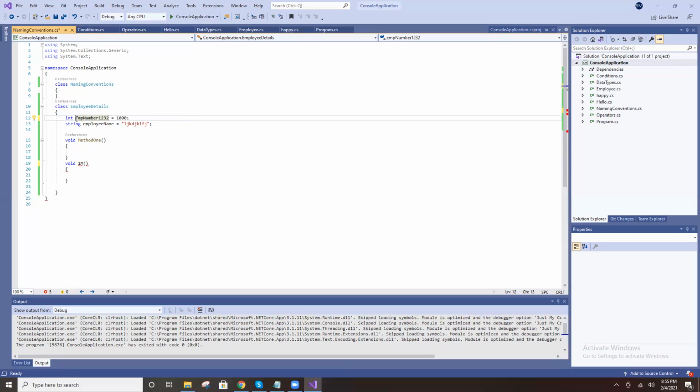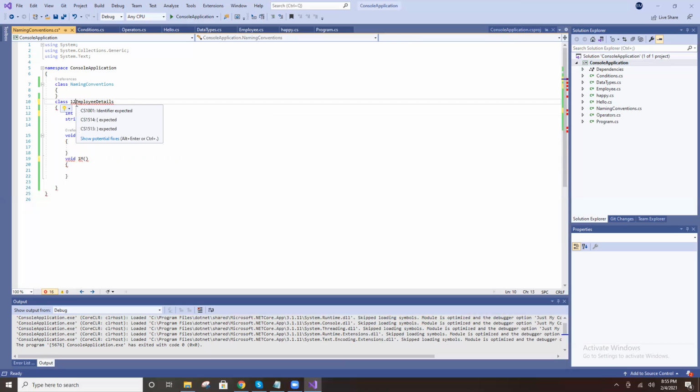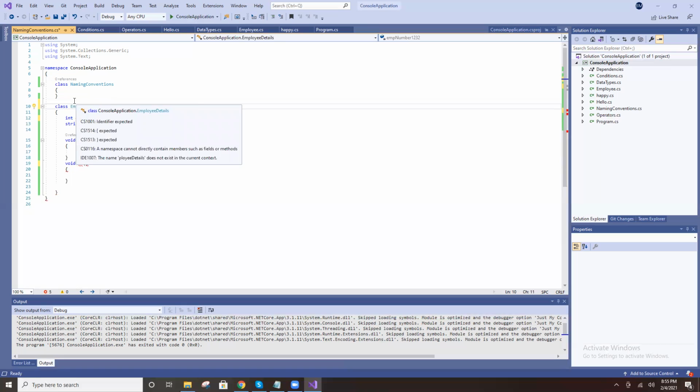Starting with a digit is not possible. The same rule applies here also. Why? 1, 2 is a digit, right? It is not possible for any class name, variable name, or method name to start with a numeric. Start with a letter only. You can add numbers at the end. That is one thing.